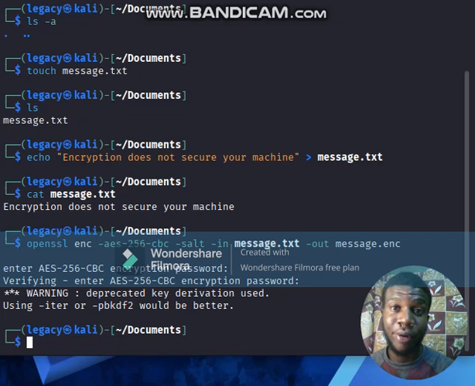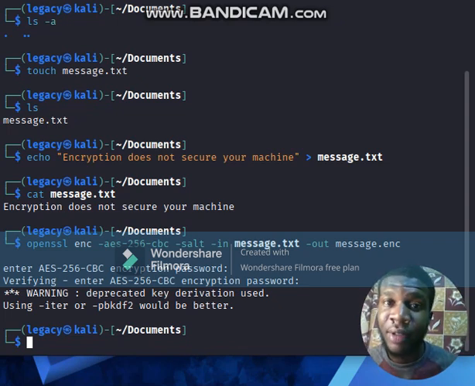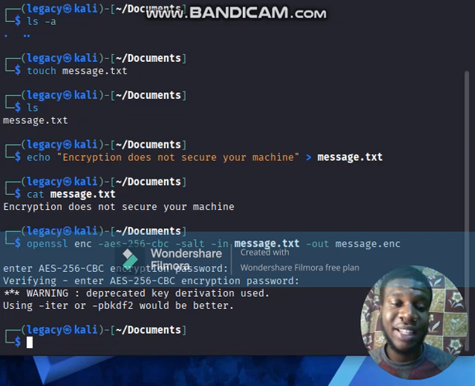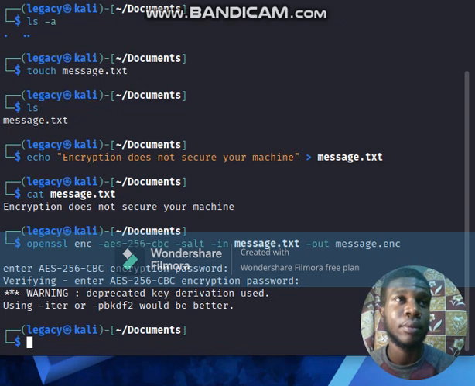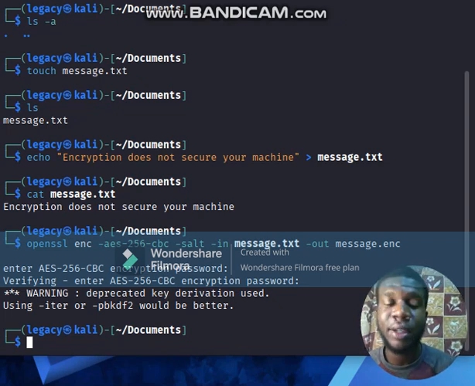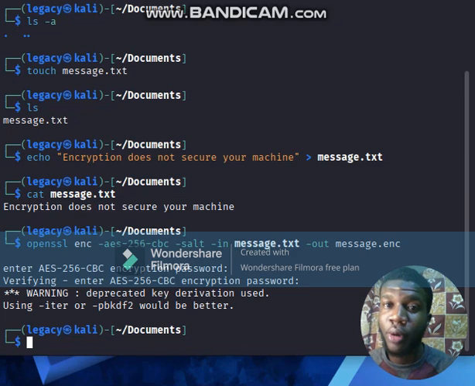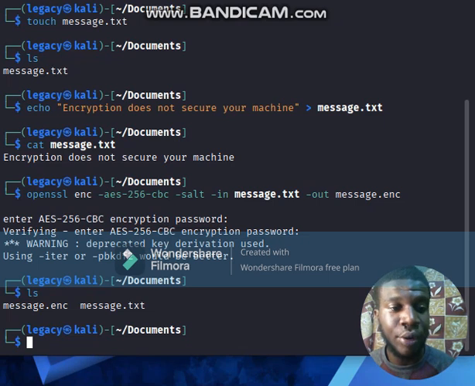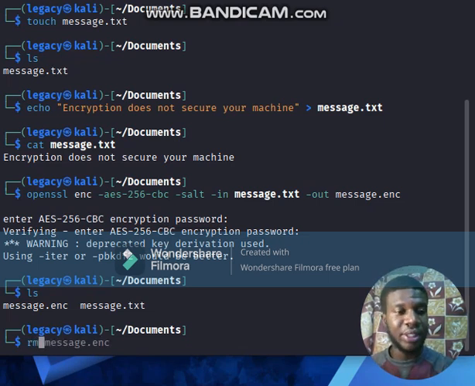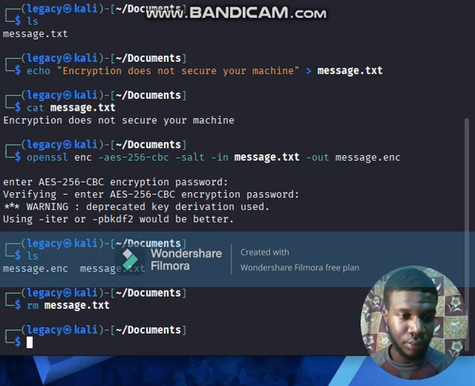We are going to delete the original file because now we have encrypted the file. So ls. You see there are two messages here. We're going to delete the original file, so we use the rm command, rm message.txt. Now let's confirm that it's gone.